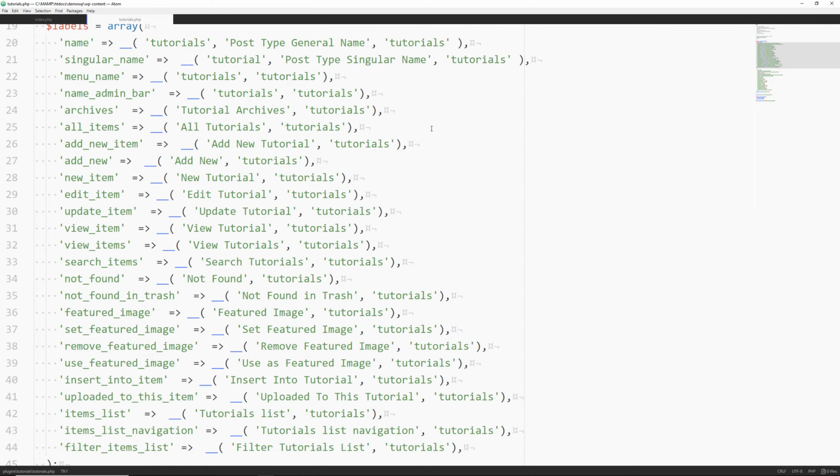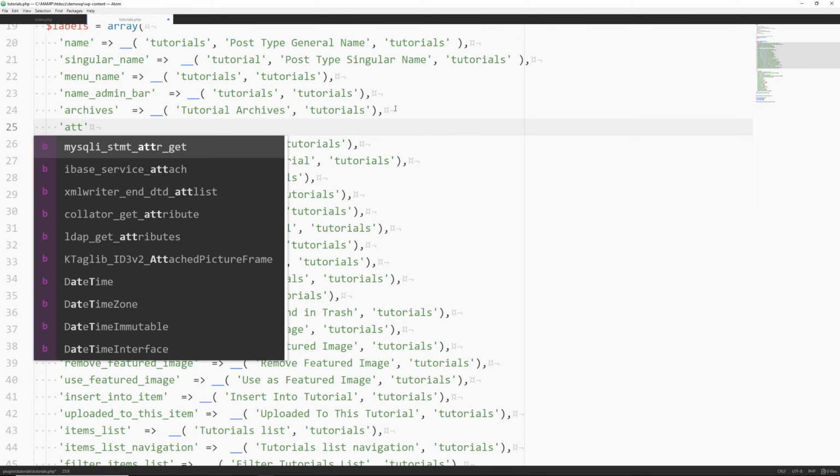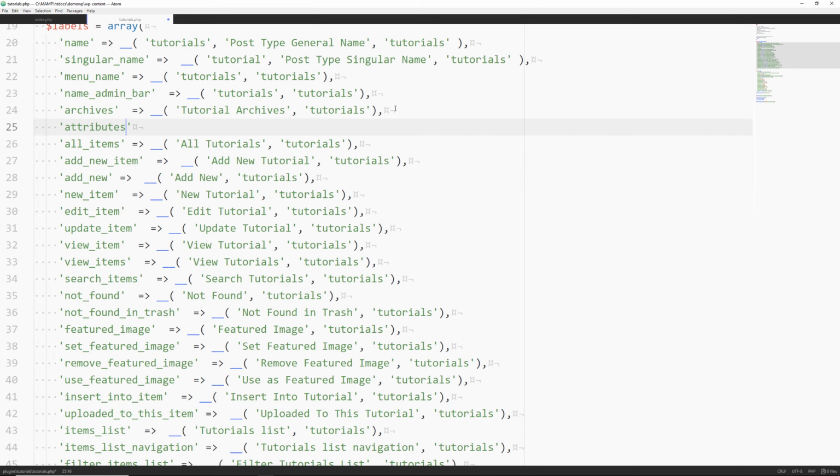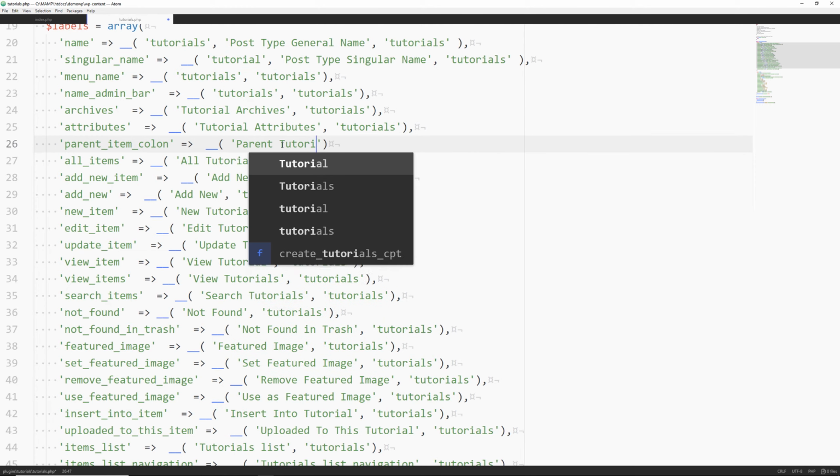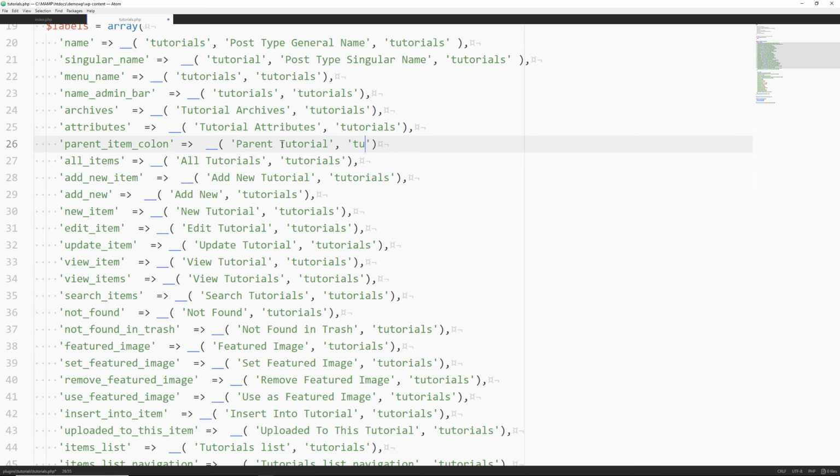And then over here, what I want to do is add 2 more items as well. After the archives, I'm going to type out attributes, tutorial attributes, and then over here I'll type out parent item colon, and actually that should be in single quotation marks, parent tutorial. Just make sure to put the commas there.